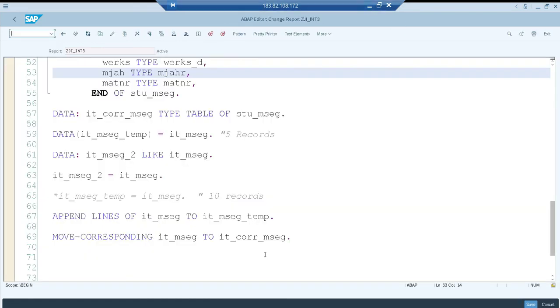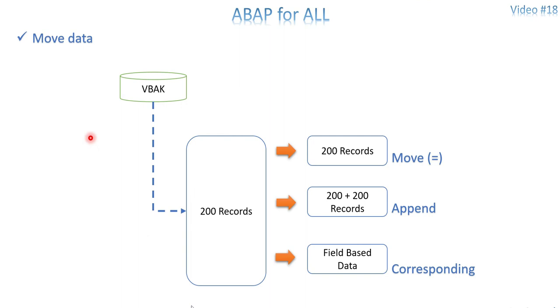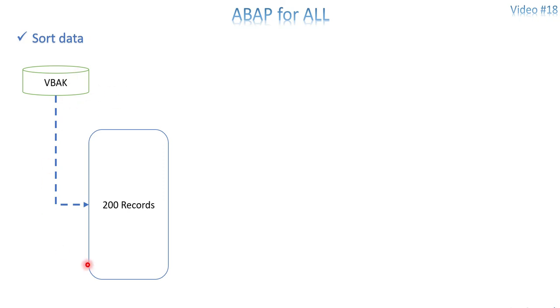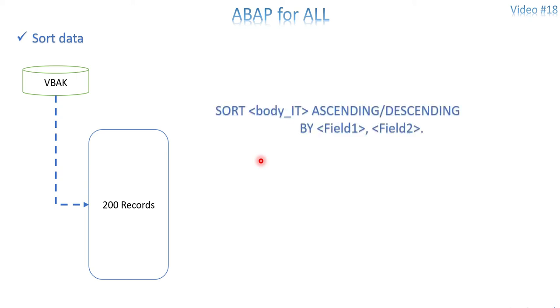And the next one is sorting. Okay. So this is my database table and I have 200 records. I'm going to sort it. Sort is also applicable for the body of an internal table because it needs more data to sort. So the syntax is sort, body of an internal table. You can use a keyword called ascending or descending. By default it's ascending if you're not mentioning anything, the body of an internal table by field 1. Or if you want more than one field, separated by comma, field 1 comma field 2. So this is the basic syntax to sort your body of an internal table.